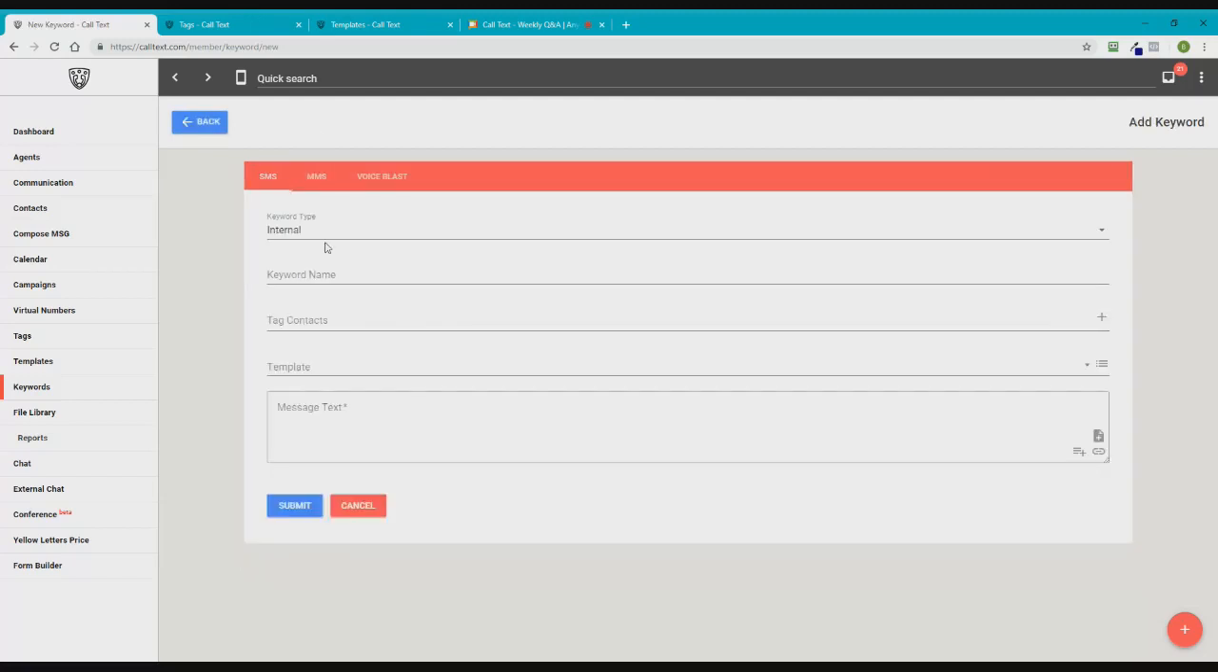If you're going to be using your own virtual numbers, an internal keyword or long code keyword is another word that we use. You can have as many of those as you want. Okay, there's no additional charge if you're going to be using an internal or long code keyword.